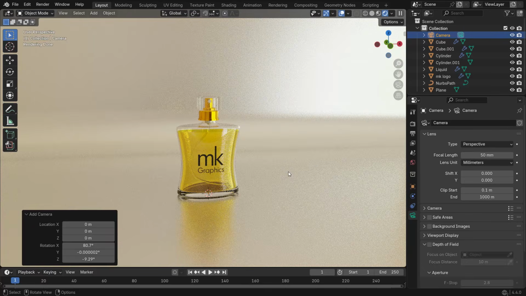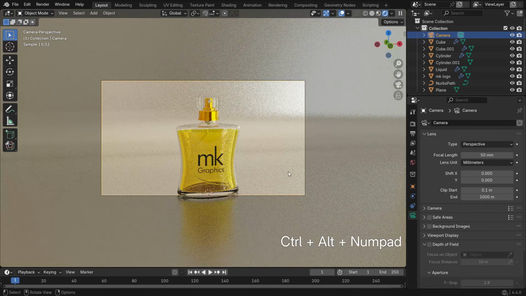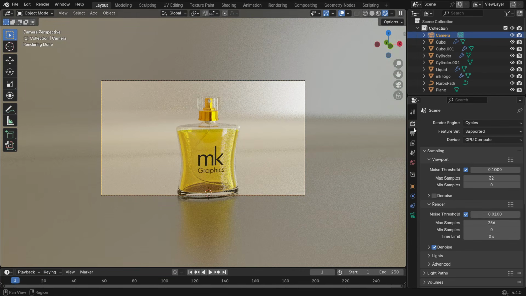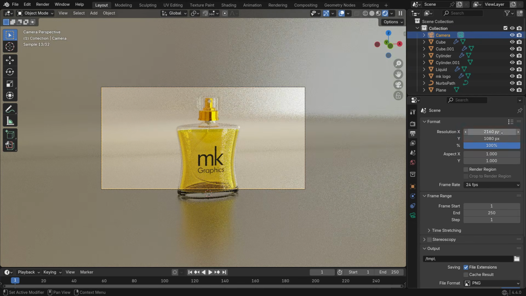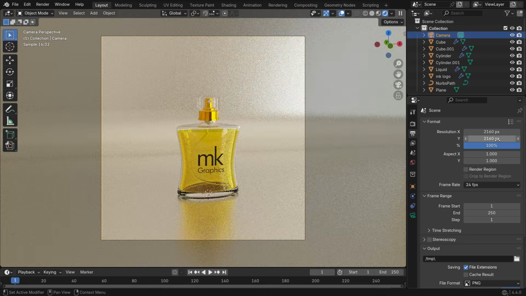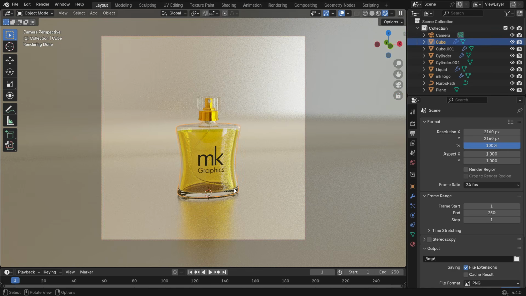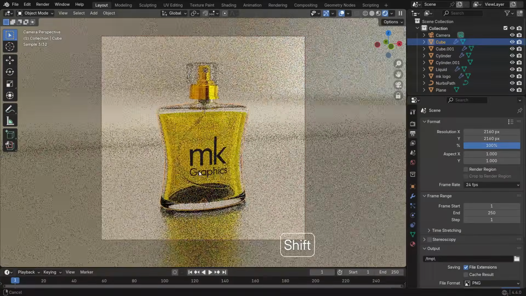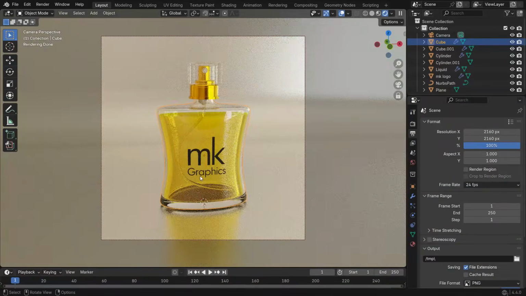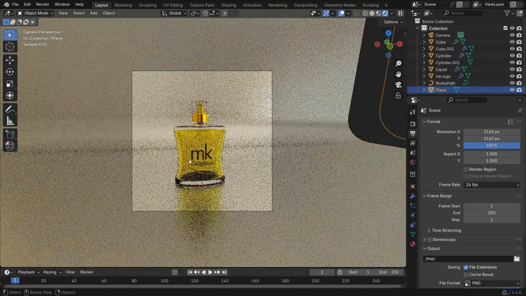Press Ctrl-Alt-Numpad 0 to align the camera to your current viewport. Go to Output Properties and set both the X and Y resolution to 2160 pixels, making the aspect ratio 1:1. Click the lock icon next to the camera transform to lock the view to the camera. Select the bottle and adjust the camera's position using Pan, Zoom and Rotate until you find a good angle. When finished, unlock the camera view by clicking the camera icon again.